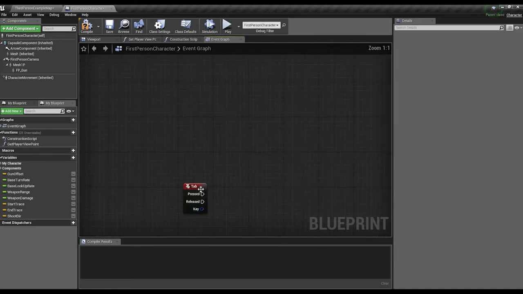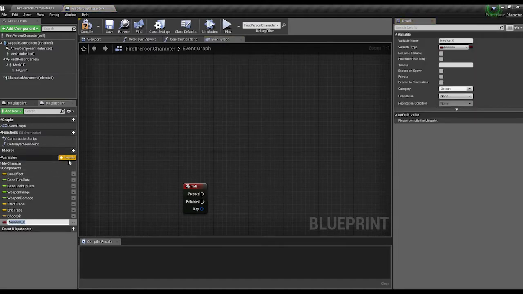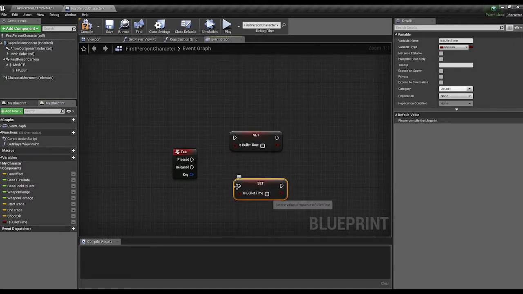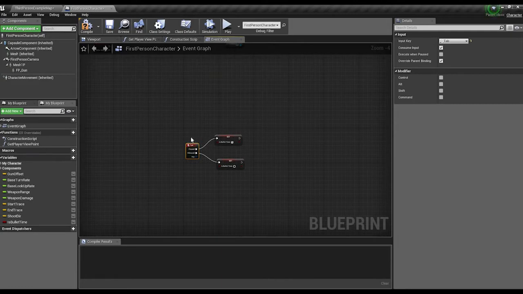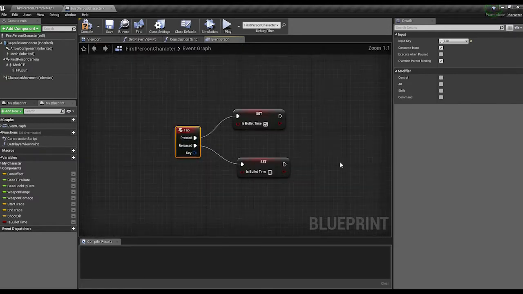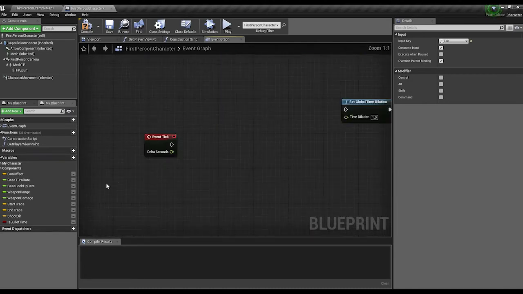Okay, so now what we need to do is we're going to need a variable. And this variable is going to be bullet time, and it has to be a bool. So we're going to set this to true when it's pressed, set this to false when it's released. Why do we want to set it to true and false when it's pressed and released? Okay, so in Cyberpunk 2077, you can toggle it on and off with caps lock, but if you press and hold tab, it goes bullet time. If you release it, it stops going bullet time. Oh, okay. So we're going to branch it out from the tick, pretty much.